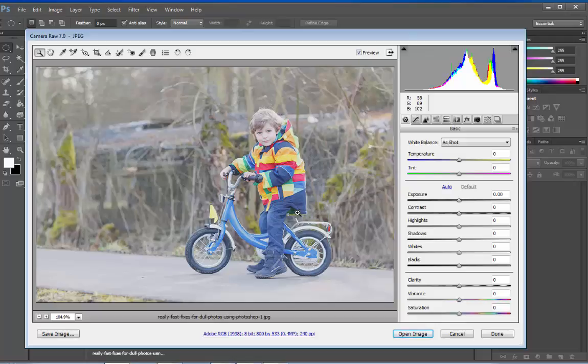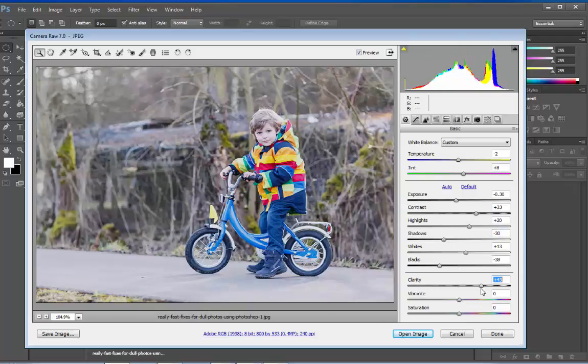For color correction, we will edit this basic panel. We can do an auto here. Does a great job. But let's set it to default. Let's set the temperature, the tint, reduce some contrast or increase some contrast, some highlights. Go ahead and play with the sliders. Do not overdo this clarity. This can create some grains in the image.